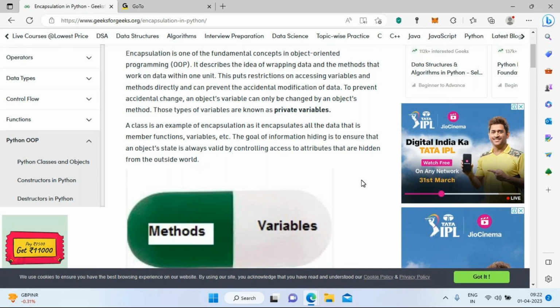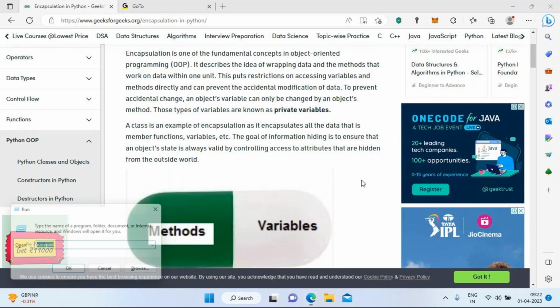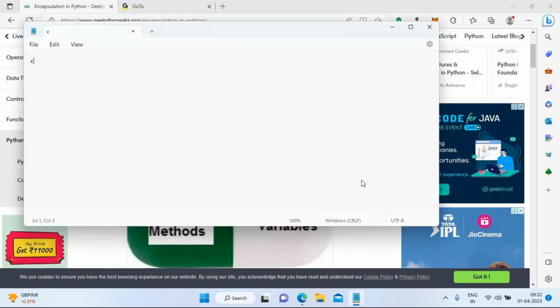For example, you have one class, BikeManufacturer. In that I have some implementation, like engine implementation, and something like disk implementation. If someone is creating an object for this class, I should not expose any of my internal details to the users.